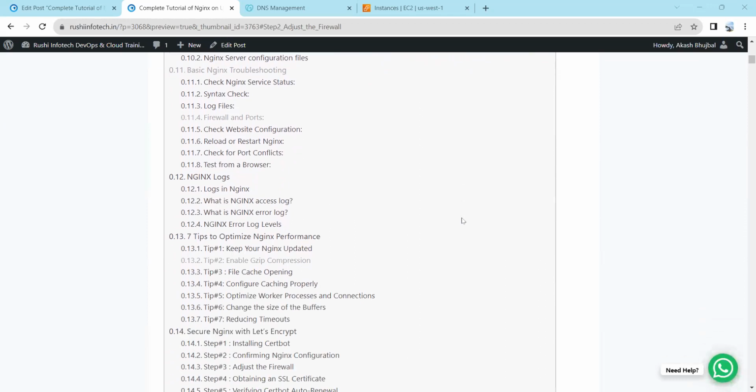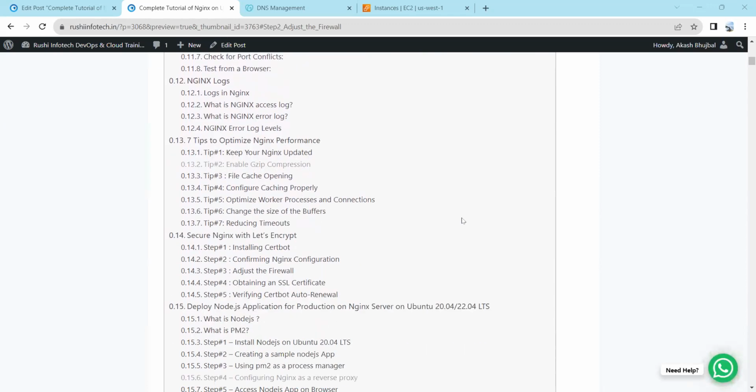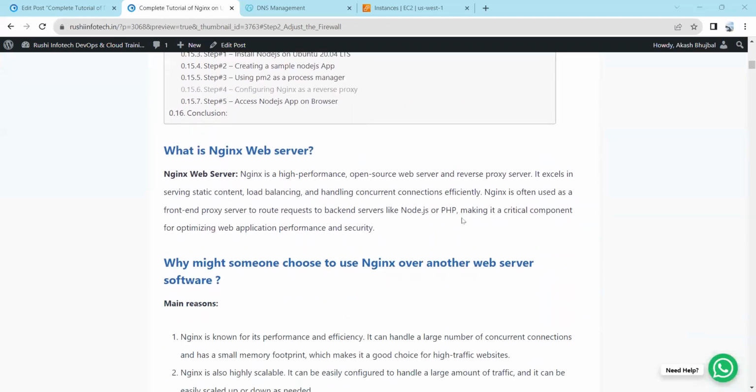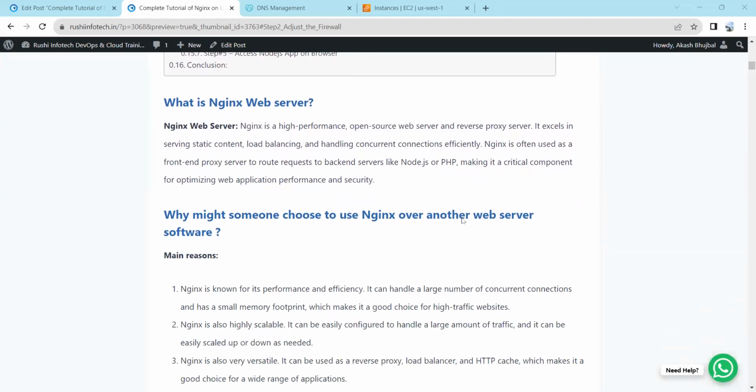Further, what are Nginx logs and how we can optimize Nginx performance, and then how to secure Nginx. At the end, we will deploy a Node.js application for production on Nginx server. So let's start. So what is Nginx web server?